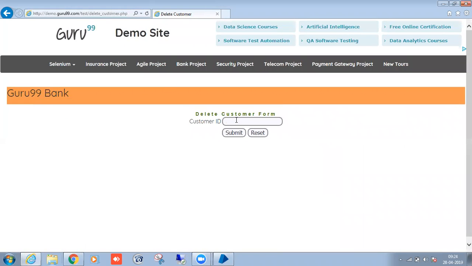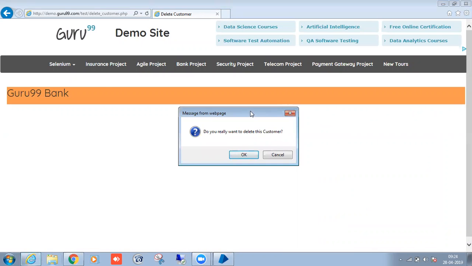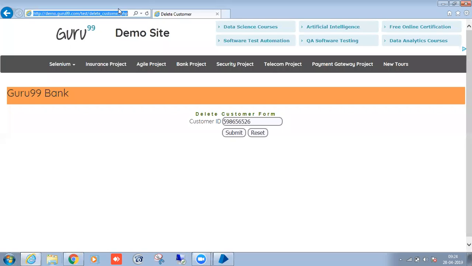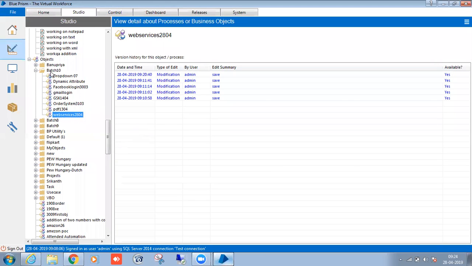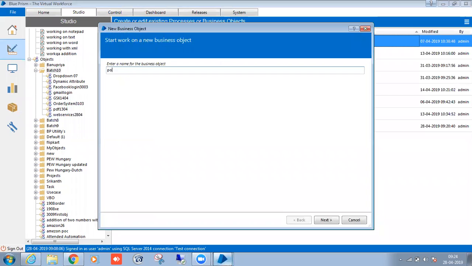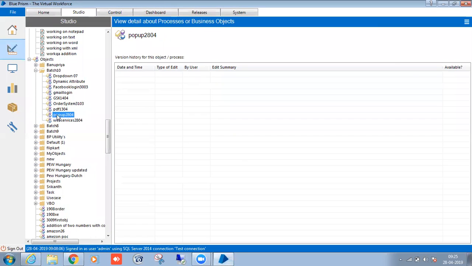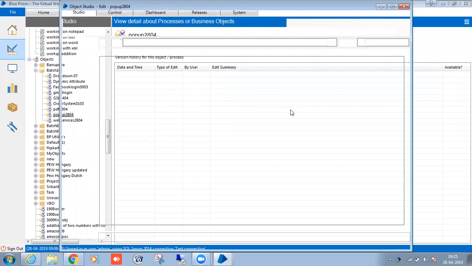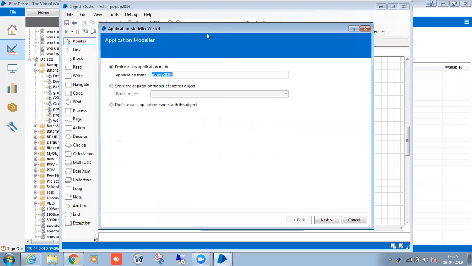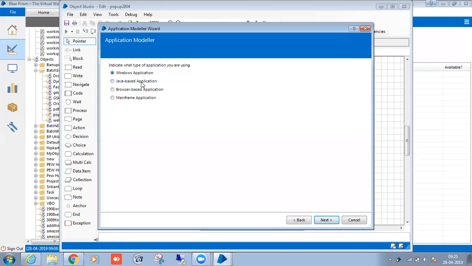Okay, here in interaction customer ID. Submit. Okay, fine. So I am copying the URL. First, I will need to configure my object. So it's simple with this application.